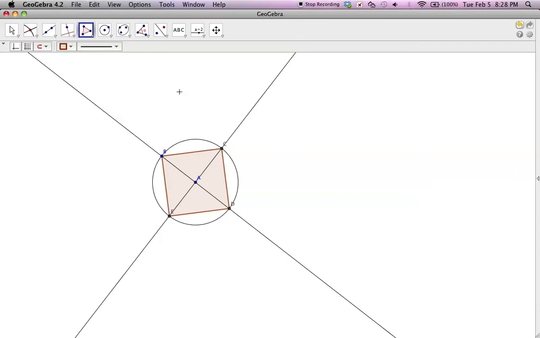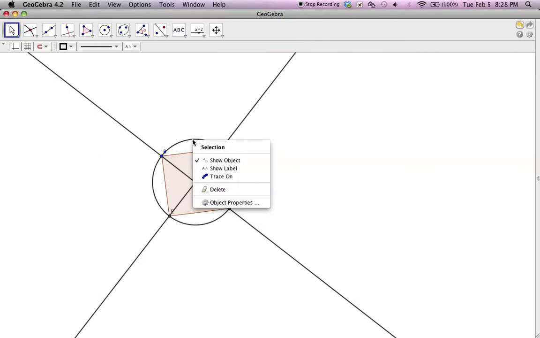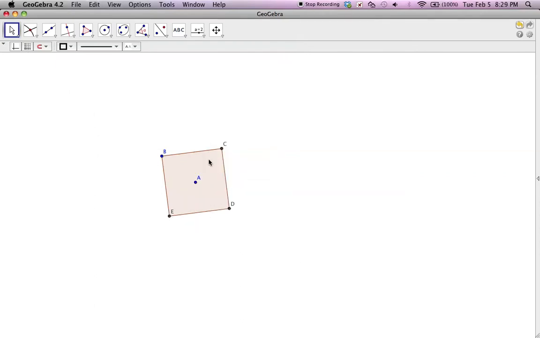Now at this point, I'm going to hold Command, or Control if you're using a PC, and I'm going to click on everything that I don't want to see right now, so the 2 lines in the circle. Then I'm going to right click on a PC or 2-finger click on a Mac, and I'm going to remove the show object. Okay, remove that, and then we've just got our square.